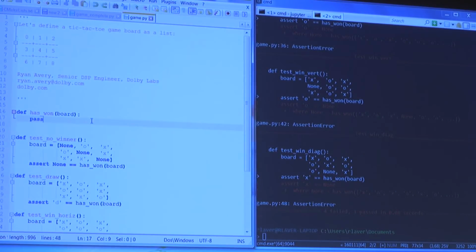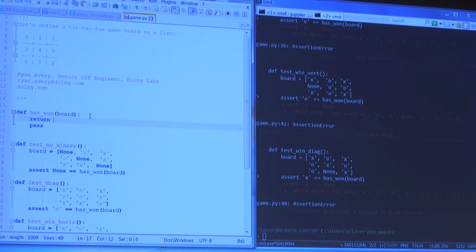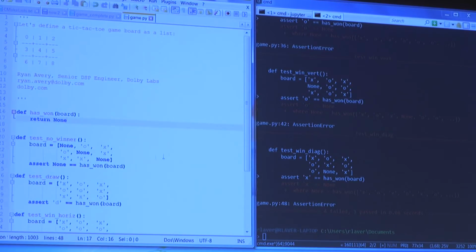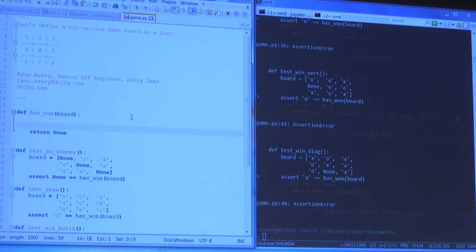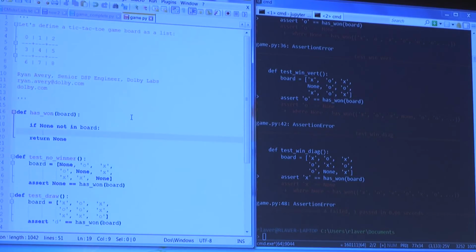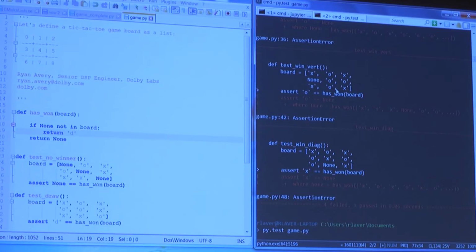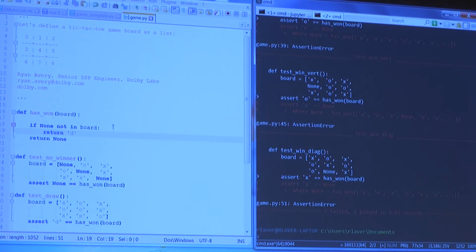Let's try to implement the case where we have no winner. So when we have no winner, we're just going to return None. And that should say no one has won. Well, there's also a case where we have a draw. And the draw, I would say, should be if None is not in board, then let's just say D for draw. And so we're going to see our failure count go down by 1.